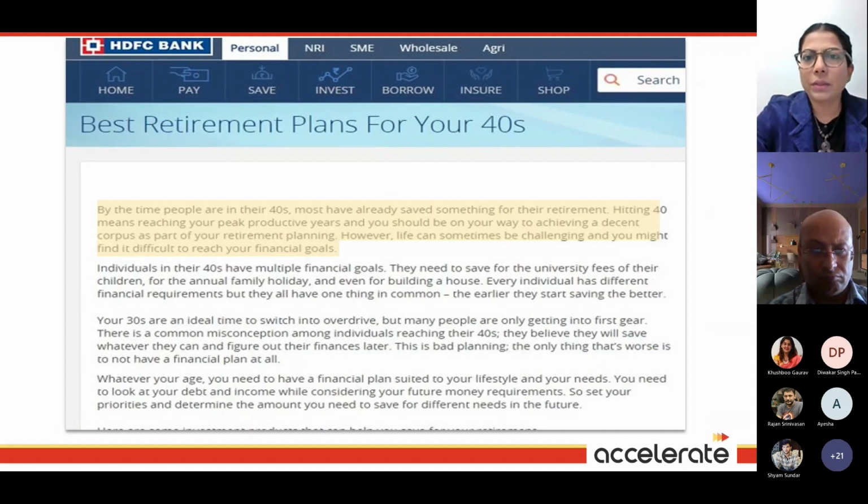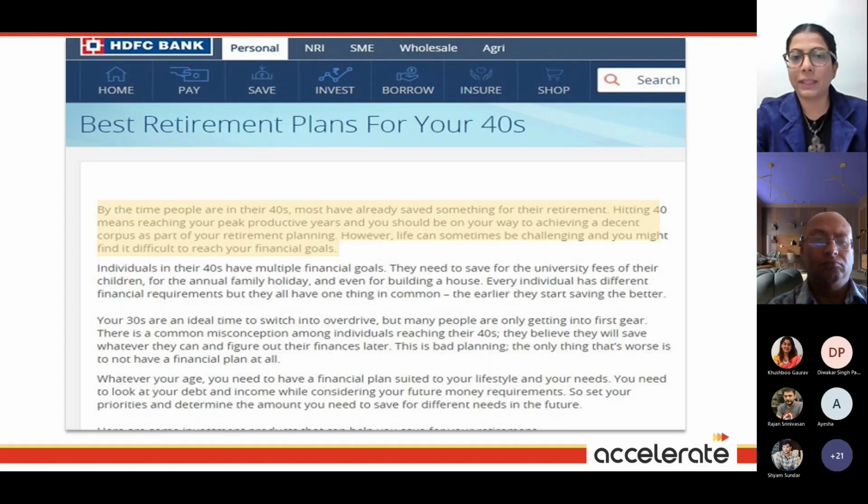Here's another article. This one talks about retirement plans to people in their 40s. A part of the article says, hitting 40 means reaching your peak productive years. And you should be on your way to achieving a decent corpus as part of your retirement planning. Individuals in their 40s have multiple financial goals. They need to save for the university fees of their children, for the annual family holiday, and even for building a house. So this article clearly acknowledges that the reader is aware of financial planning and investments, just like what we discussed a couple of slides earlier.